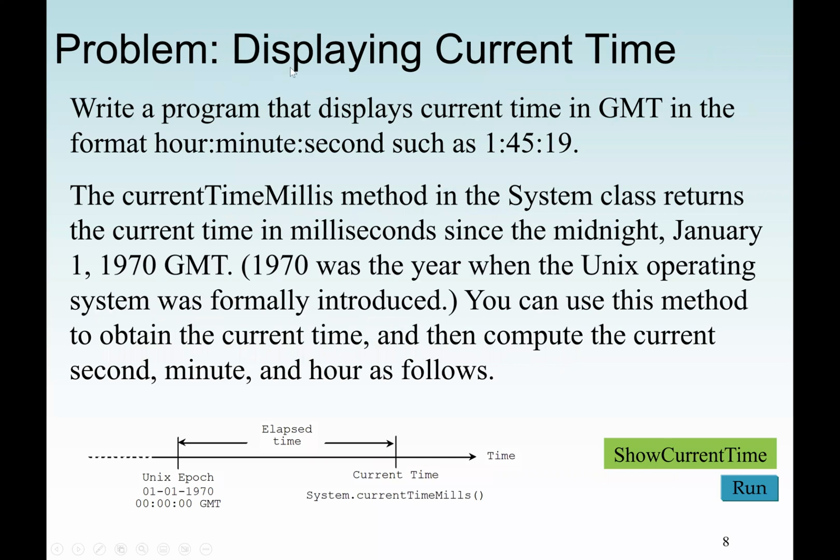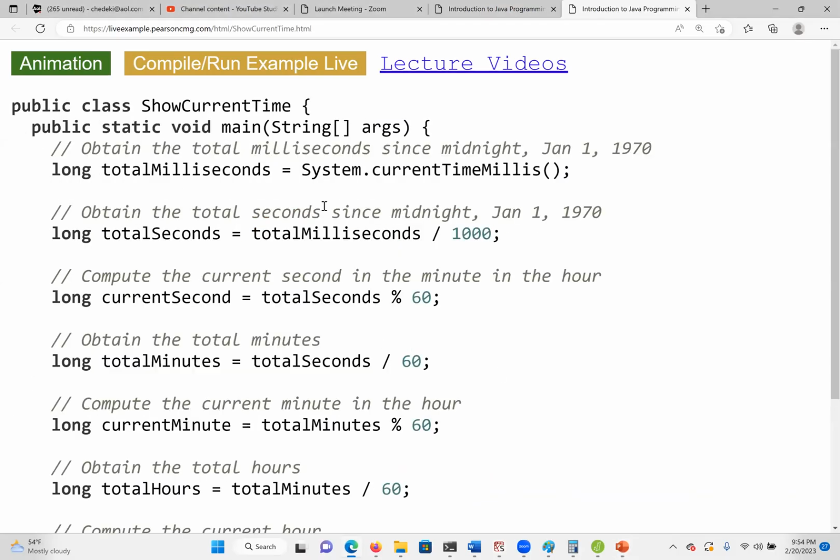So next also we have a program that displays the current time. That's using the system.currentTimeMillis. And we can see this program here. So here also we have our main class. The main class name is ShowCurrentTime. Then we have our main method.